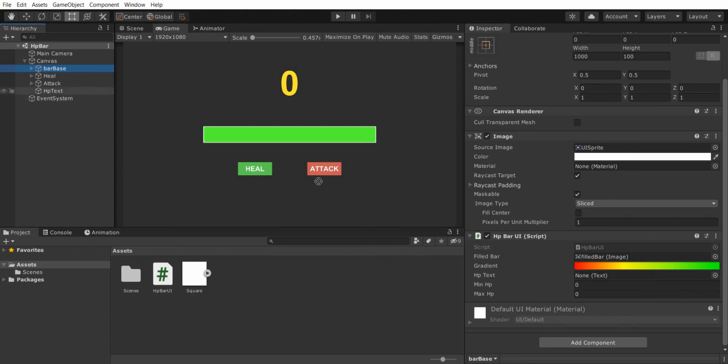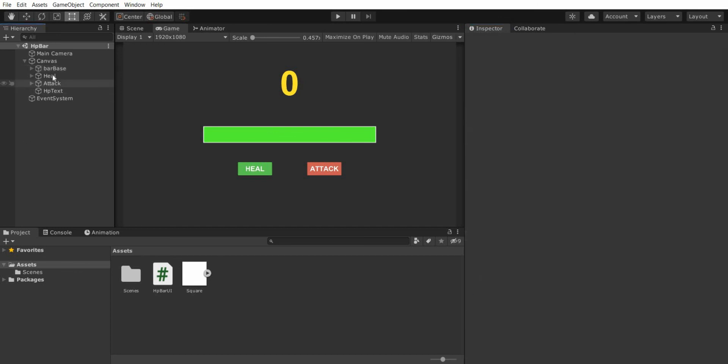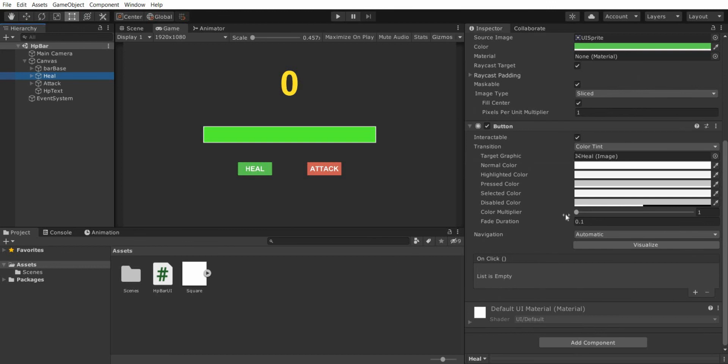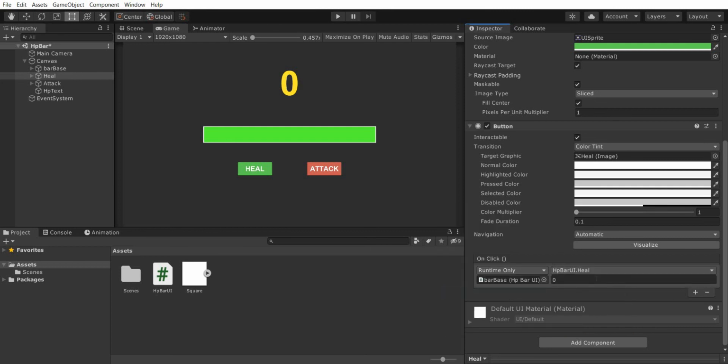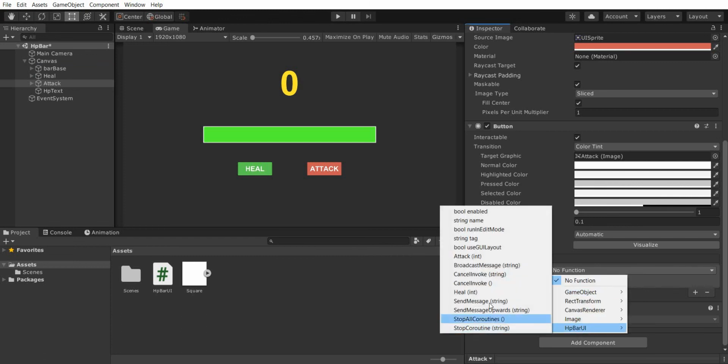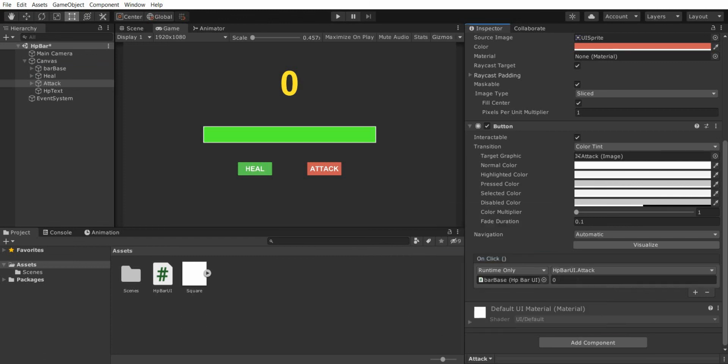So first of all, the HP text, we drag and drop it from here to here. Minimum HP will be 0, maximum HP will be 100. Now I'll go to the heal button, scroll down to this On Click option here, click plus, drag and drop the bar base so I can select the HP bar UI functions. This will be a heal of 10 points, or actually let's do 5 points. Now attack, again drag and drop this here so I can select one of the functions on one of its scripts, attack 5, and that's it.